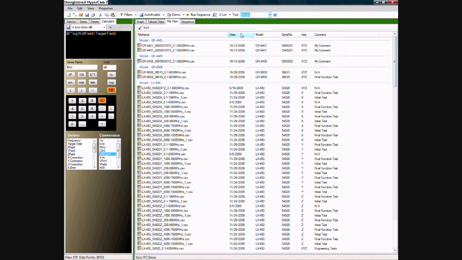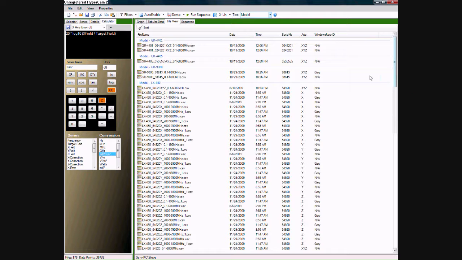Then these 5 columns here can be set up to display any information that's in the header as well. So if you wanted to see the time, for example, you could put that here, and you could swap this out for the Windows user ID, and you can see I tested this one here.